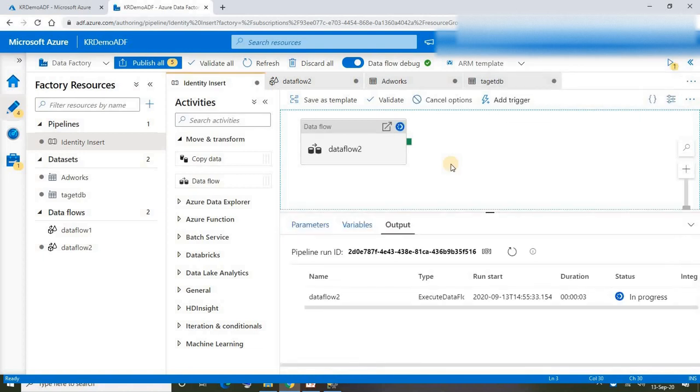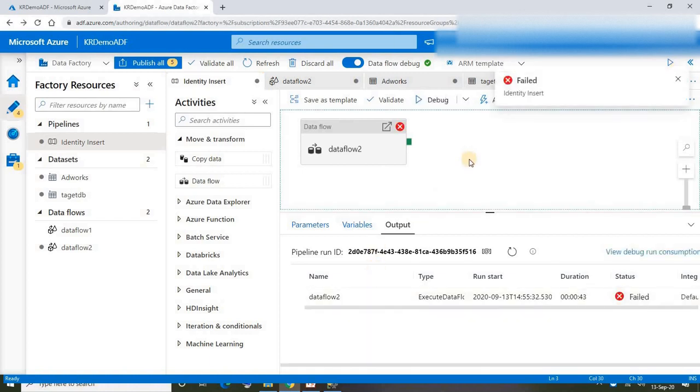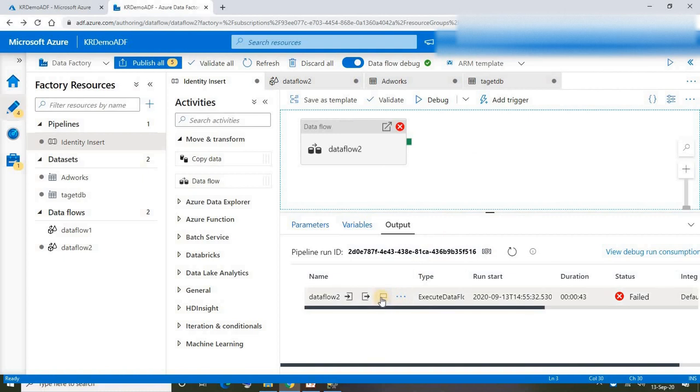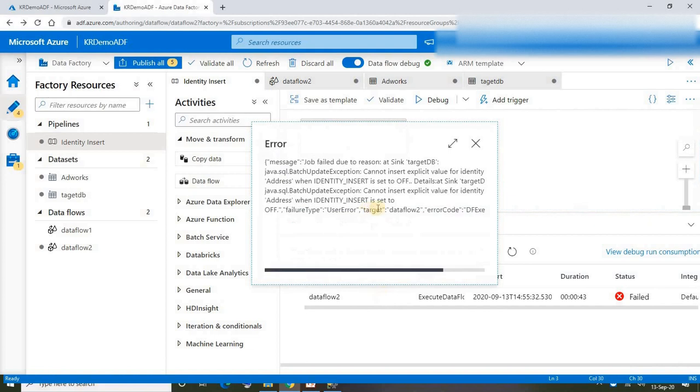Alright, it is started. Fine, it has failed. Okay, let's see what the error is. If you go all the way here, there is an error message. Just click on that message icon. Okay, so what is the error?